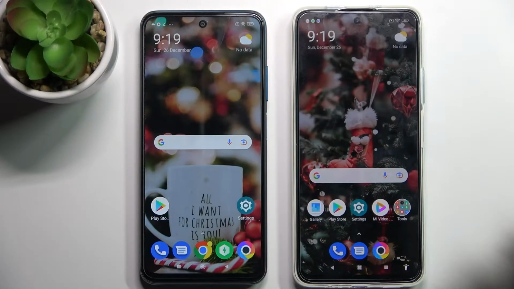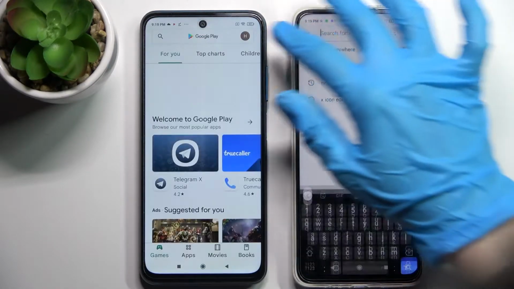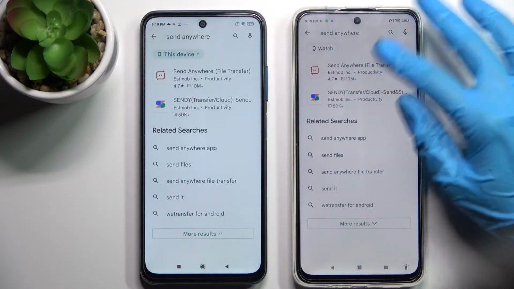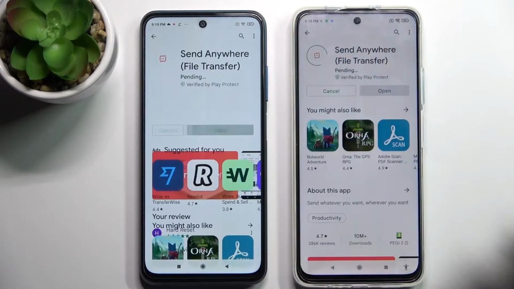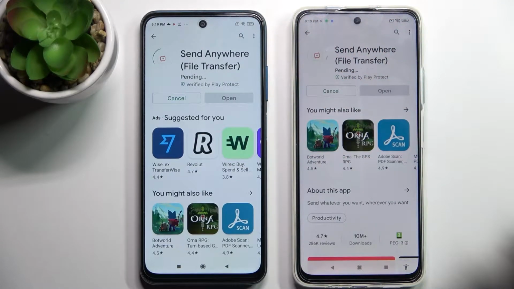Hey! Today I would like to show you how you can transfer files from XIAOMI device to XIAOMI Poco M4 Pro. First of all, go into Play Store on both of them, tap on the search bar and type in Send Anywhere. Then install this free app from this developer and open it.